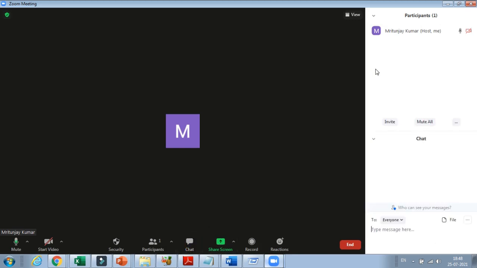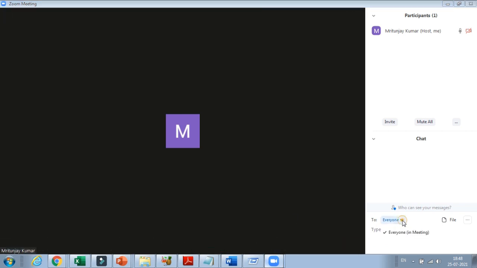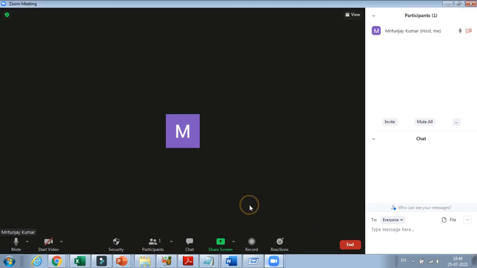And here is the chat. For example, if you want to send anything to anybody, like a text or link, you can type it in the chat, and the message will go to everybody. If you want to send it to a particular person, when a number of students are there, the list will be there, and you can select the particular student and send to them.